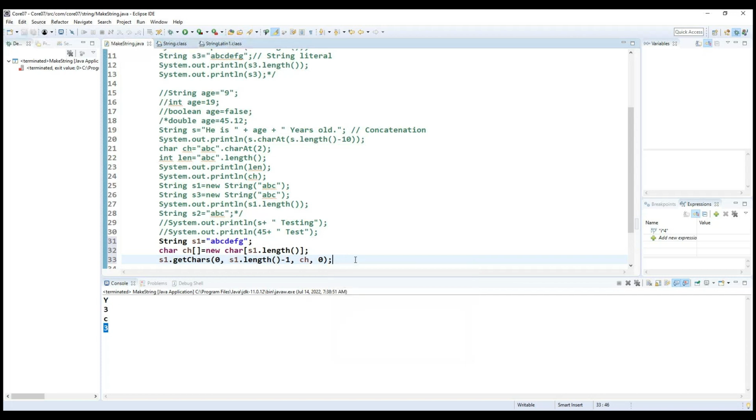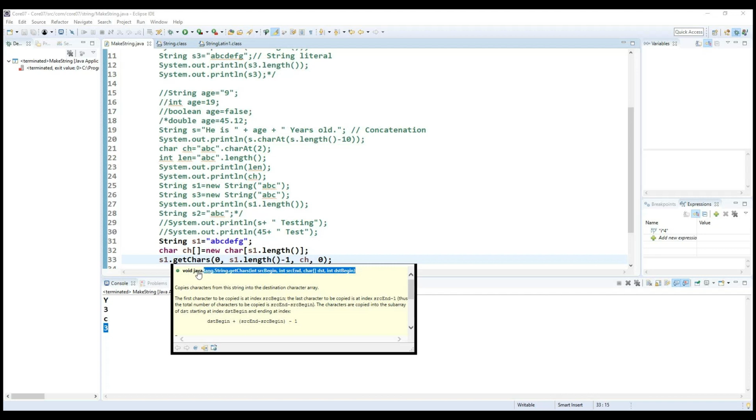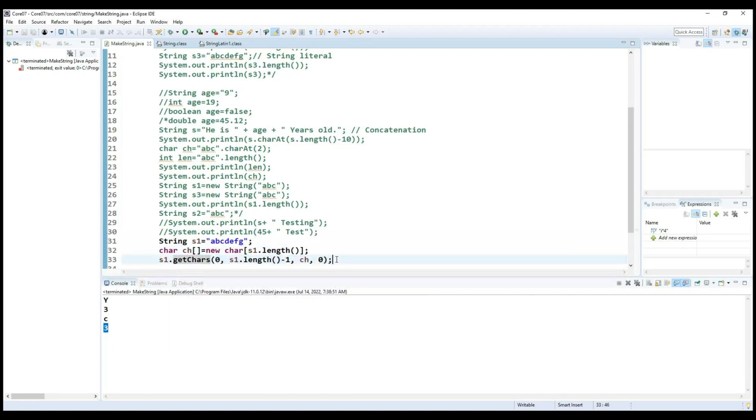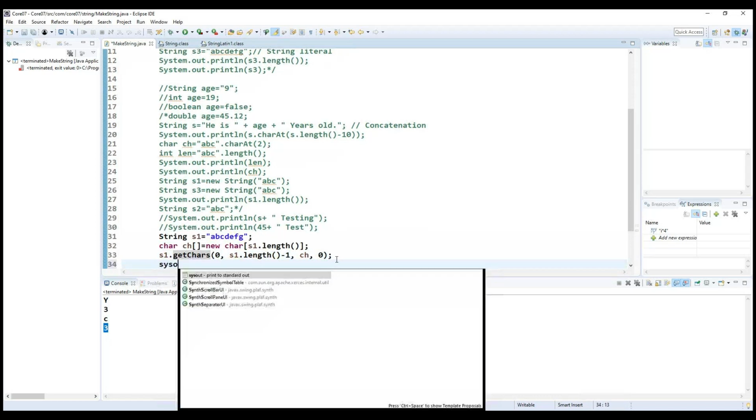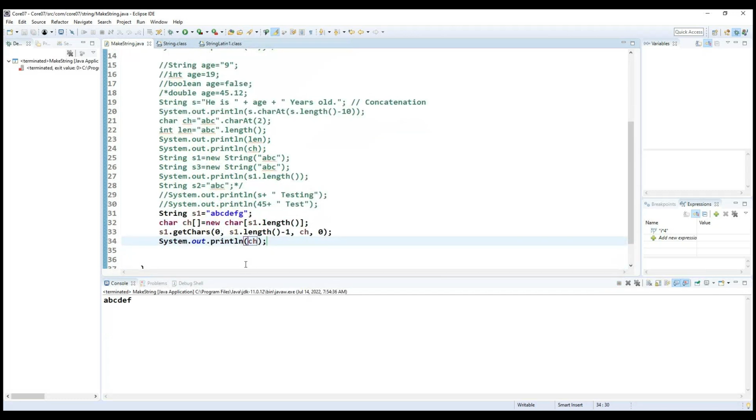Now we understand this. But what is the return type here? You can see it returns void. The getChars method is not going to return anything. But how can we identify whether the characters are stored or not? After this operation is completed, you can print ch. If you print this particular ch, we will get the reference variable. Now whatever ch we are printing here, ch contains how many values? A, B, C, D, E, F, G.